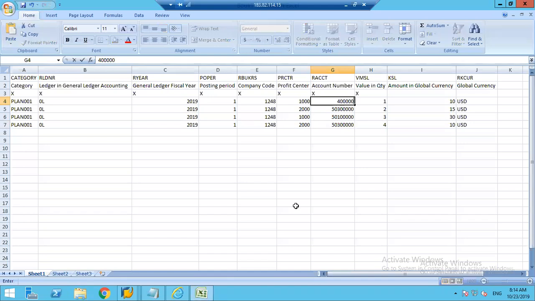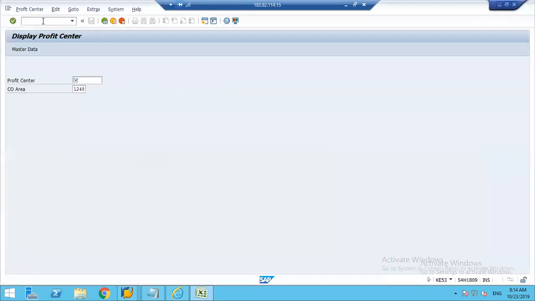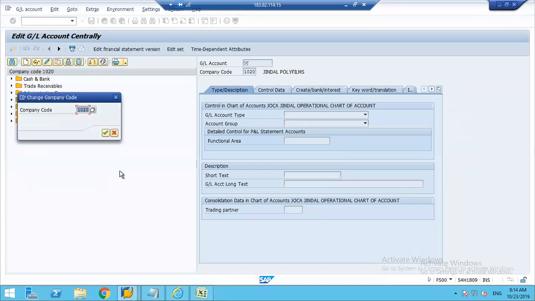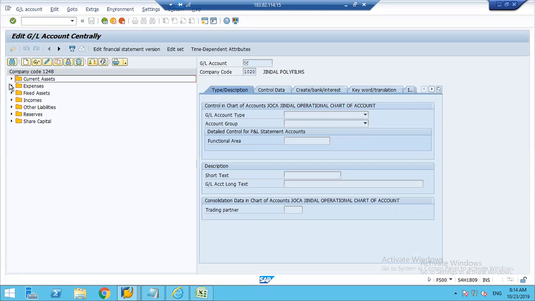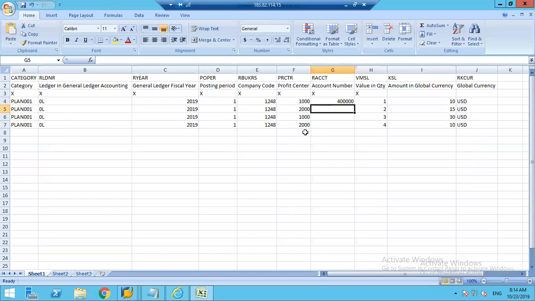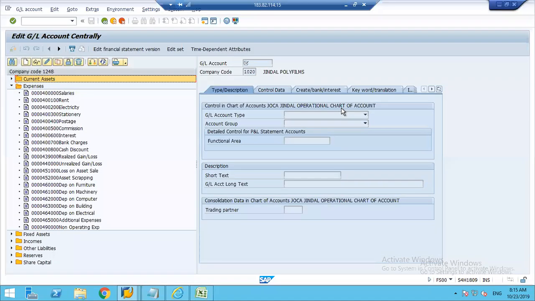Our account numbers are 4 lakhs. What are the account numbers we have? Let me get into that. FS00. If I select 1248 expenses, of course, we are considering the profit center, right? So since these are the profit center, we should be considering the balance sheet GLs.